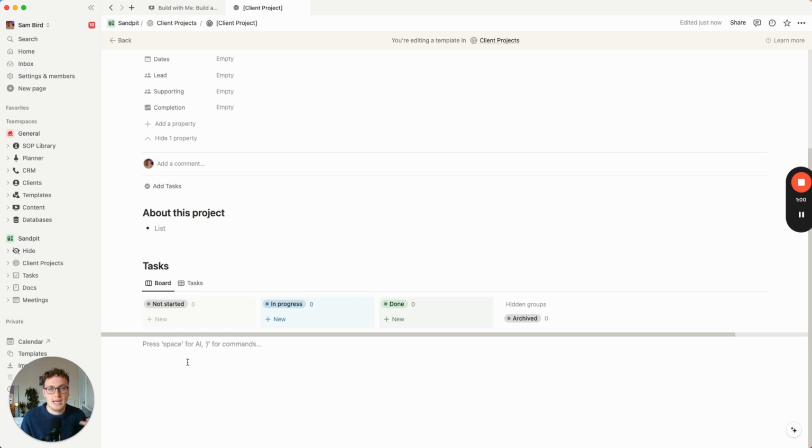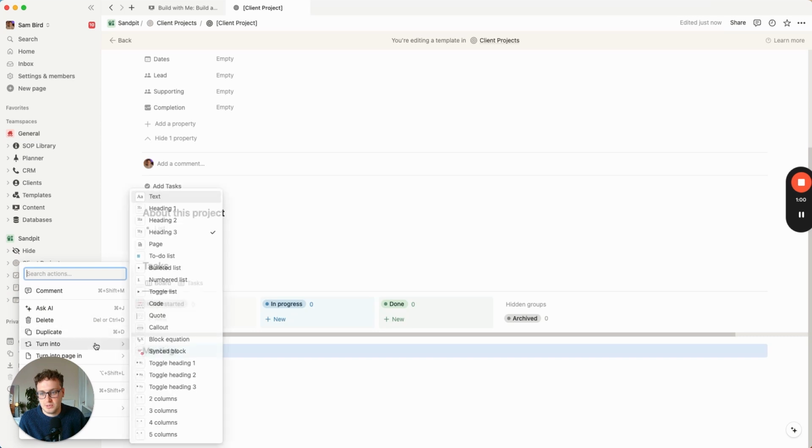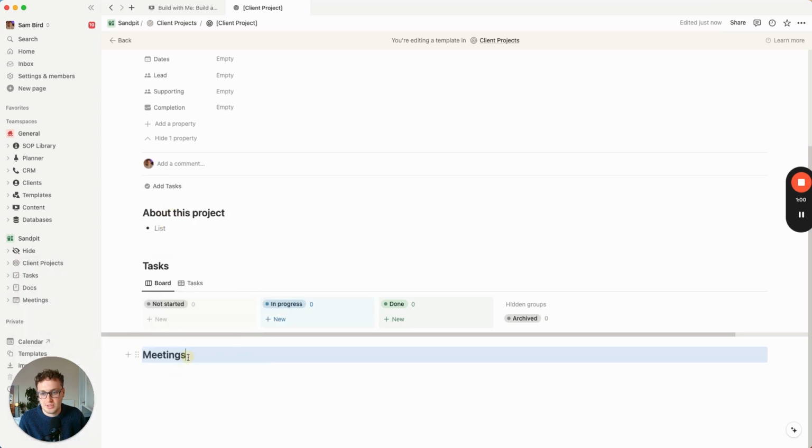And then I'm also going to add in the docs and the meetings. So we're going to do /3 to get a heading 3. And let's start with the meetings. I've just noticed that the tasks title is actually a heading 2, so I'm just going to adjust that.